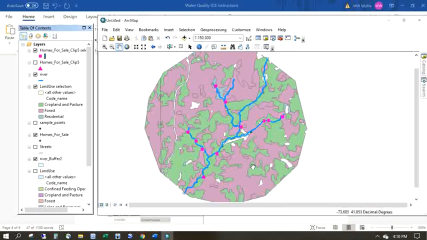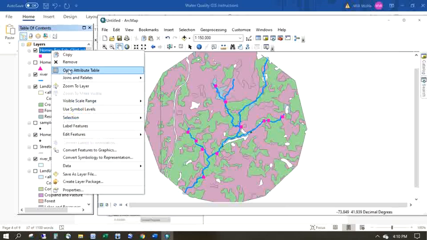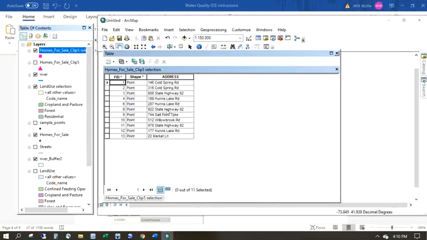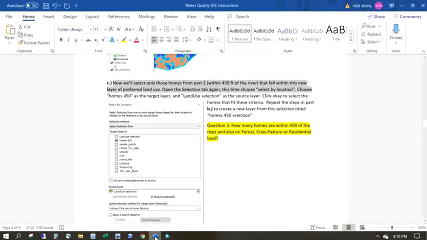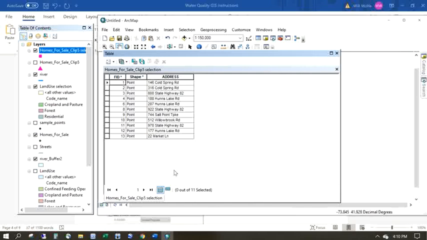We've now overlaid the river buffer and the land use selection over our Homes for Sale clip, and we will once again look at the attributes table. And our question for part 4 is just asking for how many do we have now. So in this section there are only 11 homes total. 11 homes that fit these two criteria from parts 3 and 4.